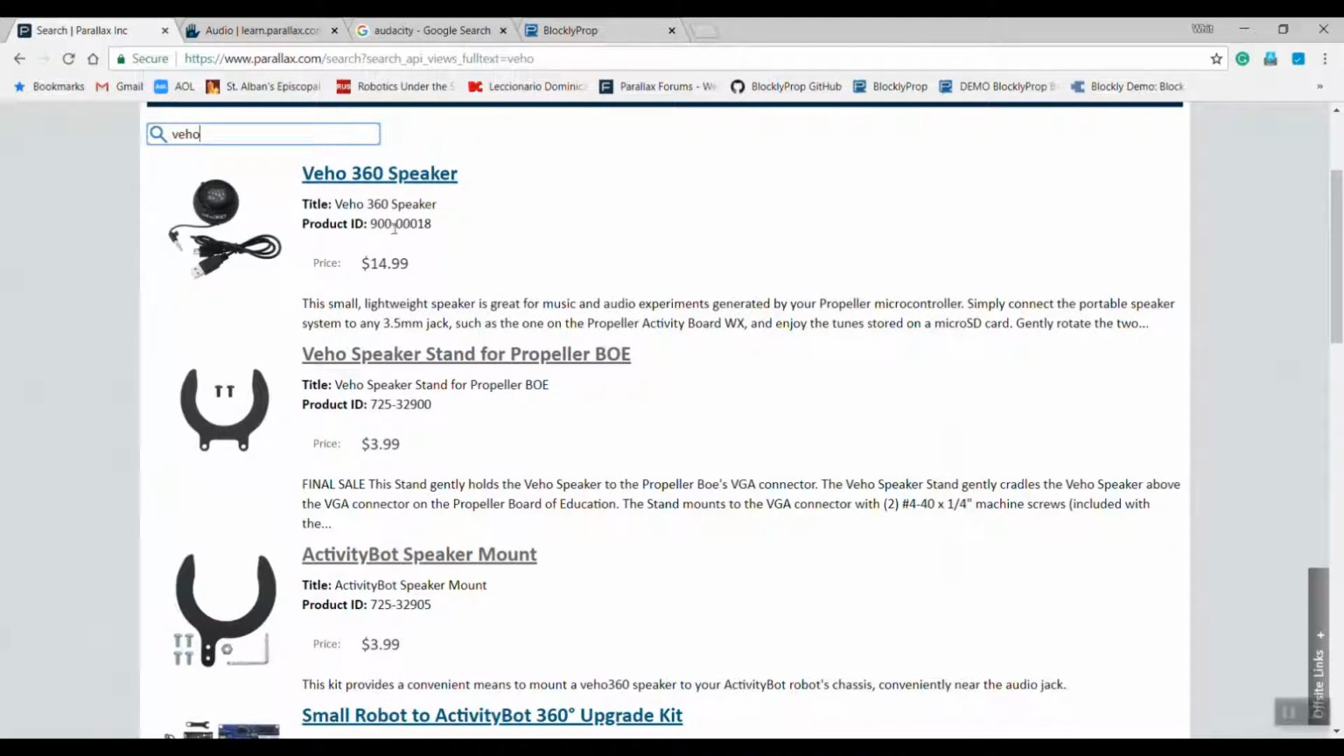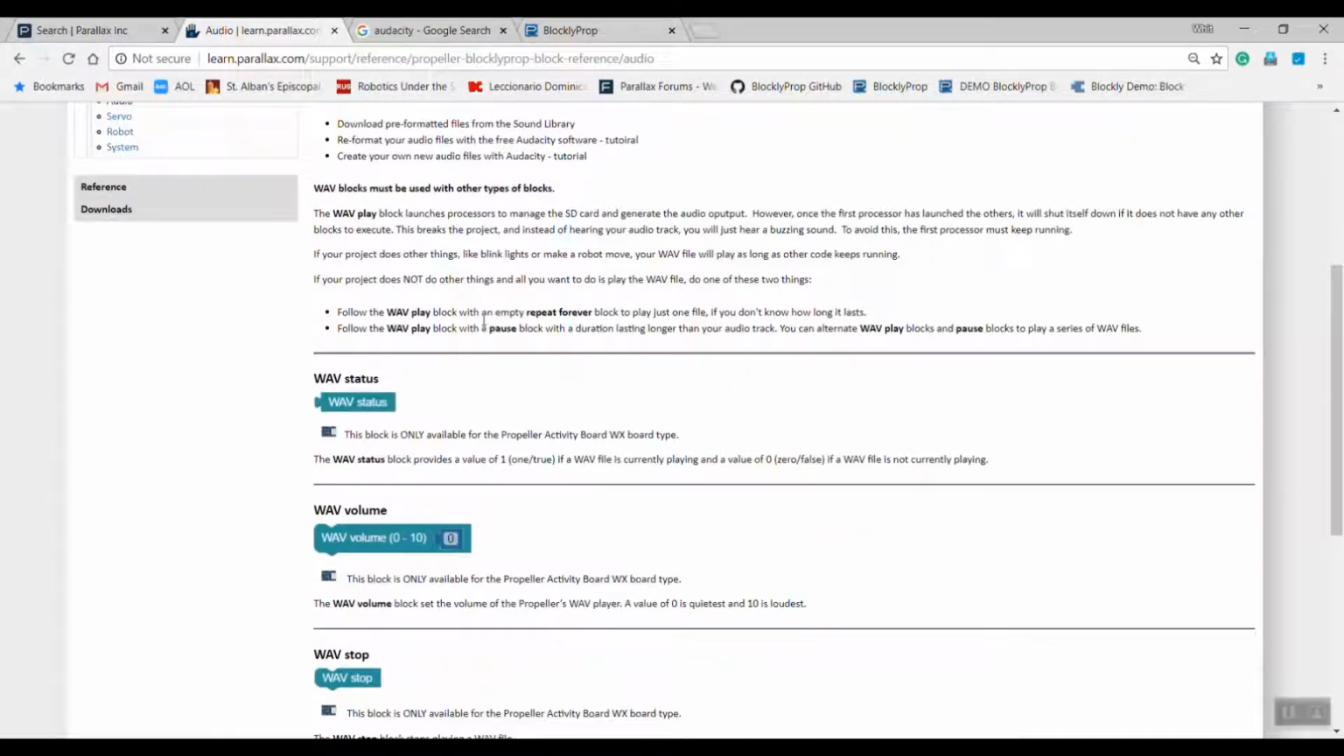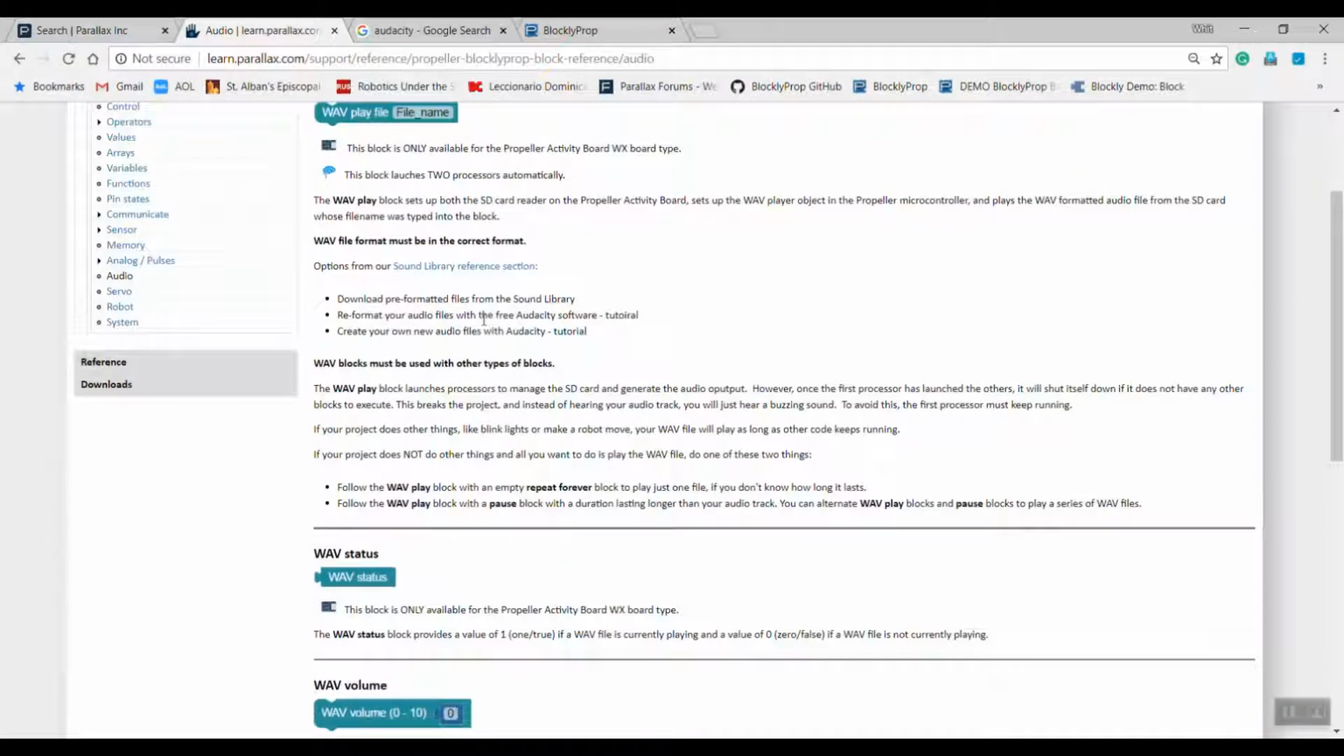It is product number 9000018, and then get the ActivityBot speaker mount, which is product number 725-32905. Then go to learn.parallax.com, go to the audio section, and pull up the part on WAV files and how to do that. All the blocks are explained thoroughly here and how to use them.